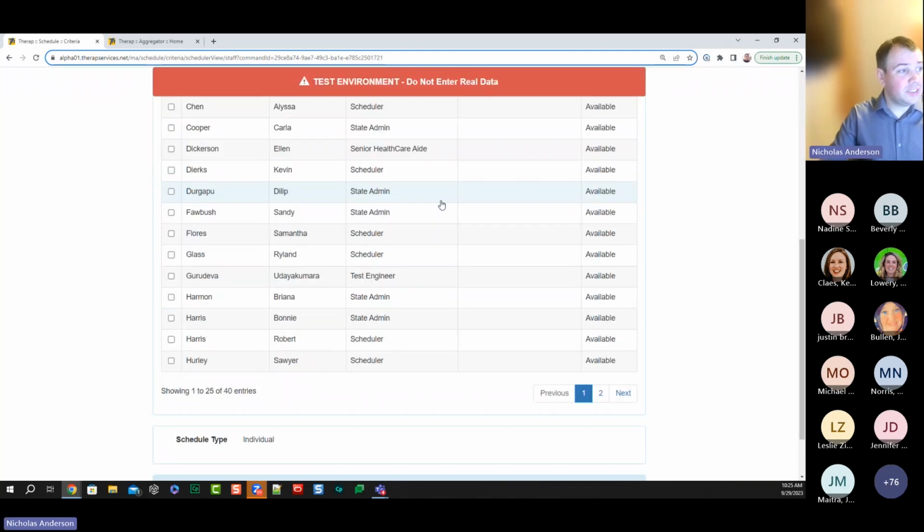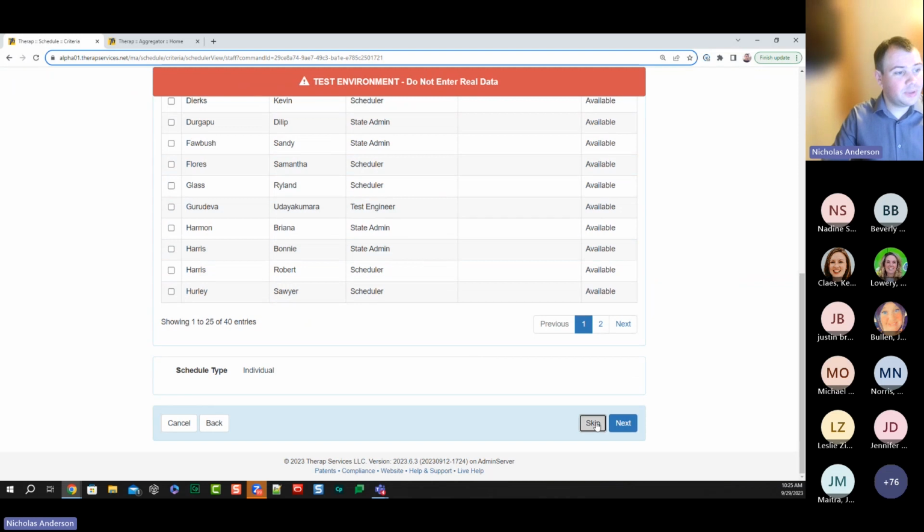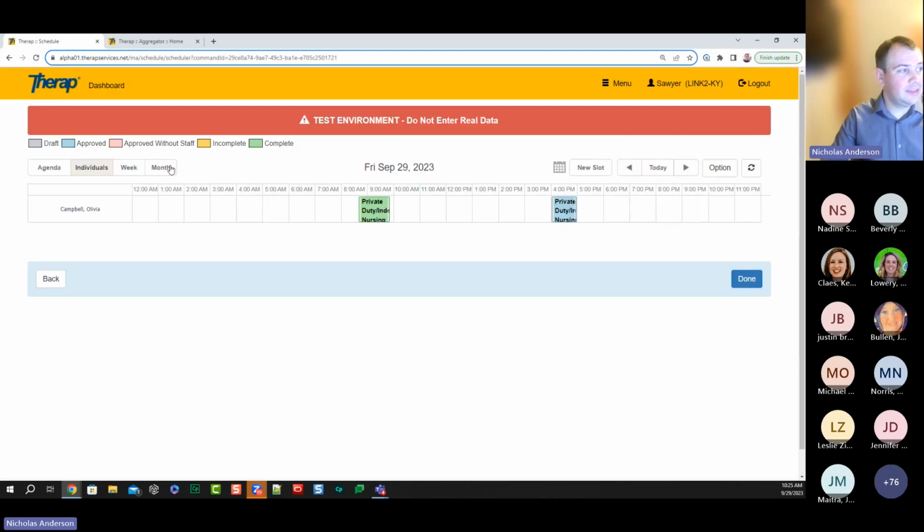These are all the staff that I could schedule with her, so I'm going to skip. And this is going to show me, all right, this is our scheduling grid. It's going to take you to today's date. And you'll notice that there is a legend up here in the upper left corner, all right?